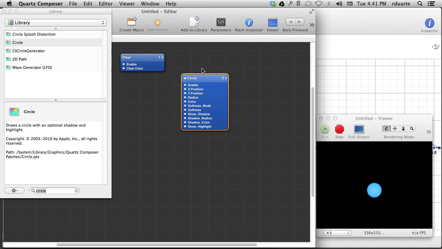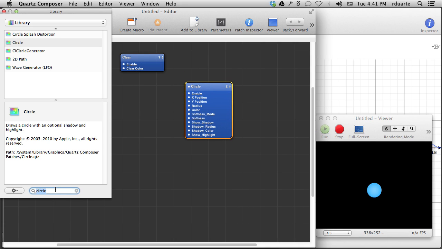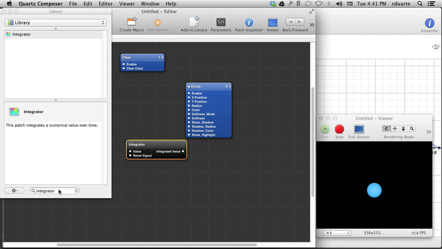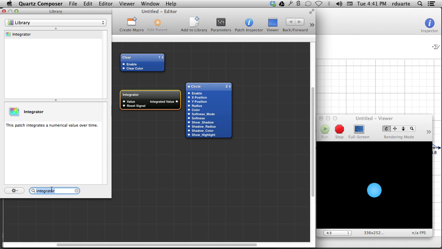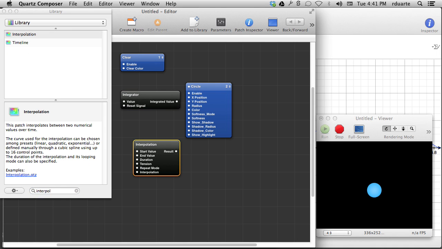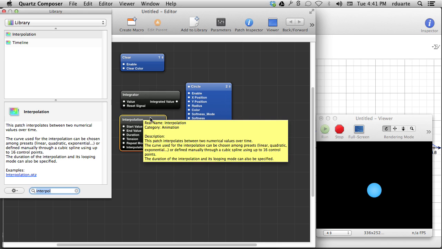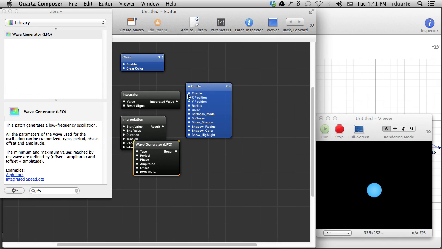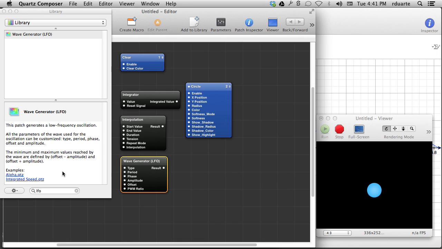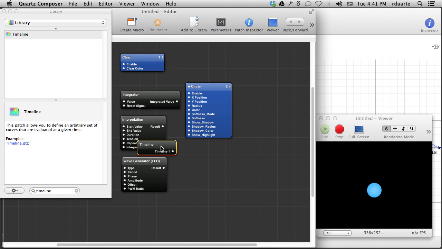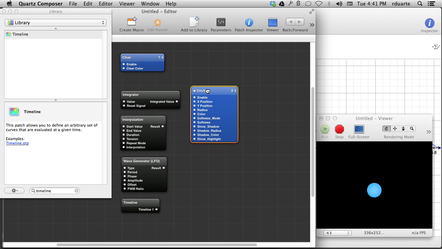There are several patches that we can use to do this, and I'll show you a few that make sense for this conversation. So here's Integrator, and then we'll talk about Interpolation, and we'll talk about the wave generator, or low frequency oscillator. That's what LFO stands for. It's a term common when talking about audio, but that's not what we mean in this case, though it's very similar. Then timeline. Let's show timeline. So I'll show each of these in turn.